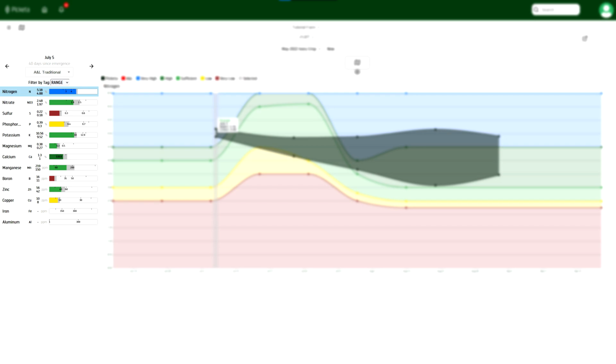So we can see here, nitrogen on July 5th. It seems our nitrogen had a low of 4.88 and a high of 5.18. If we look here at the legend as well, from looking at our scan and looking at the legend, we can see that nitrogen is blue, so we know that nitrogen was very high, whereas we know that boron and sulfur were both very low.